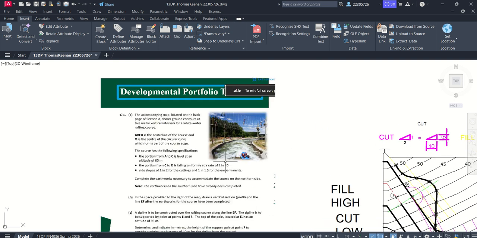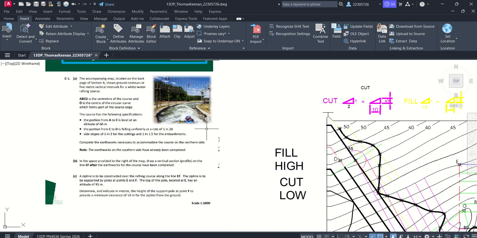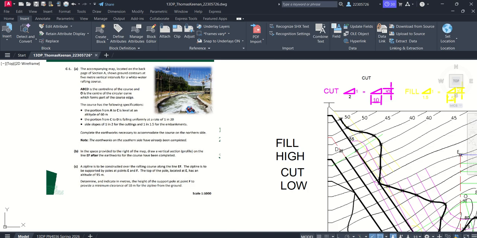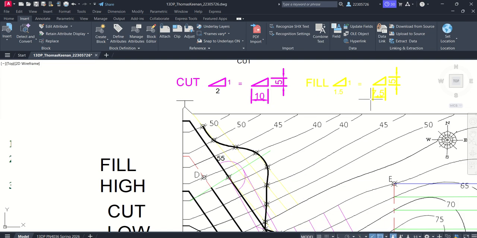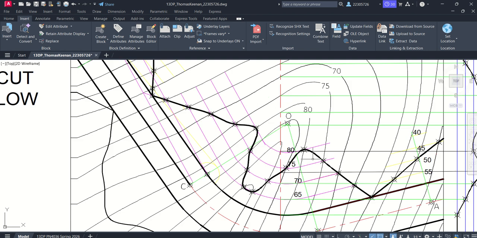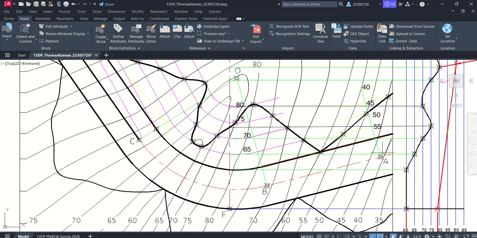DP13, just going to go through the method to construct the solution. So the proportion from A to C is level at an altitude of 60, and then the side slopes for the cuttings are 1:2, and for the embankments or the fills is 1:1.5. So for the cuts, I'm going to use 10 mil, and then for the fills 7.5. So parallel, so we're going to start with AB.